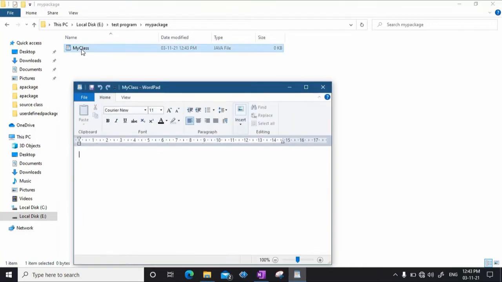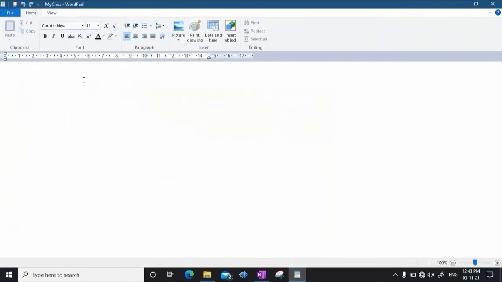Now let us write the code for this my class. First, this my class is present in which package? My package. So I just write package my package. Now the class name, that is my class, as I have told you, it has to be a public class, otherwise it won't be accessed from outside this particular package. So I will say public class my class. And in this class, I have say one method, say display.